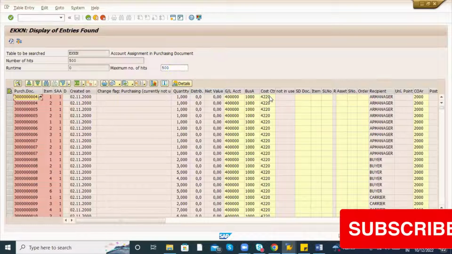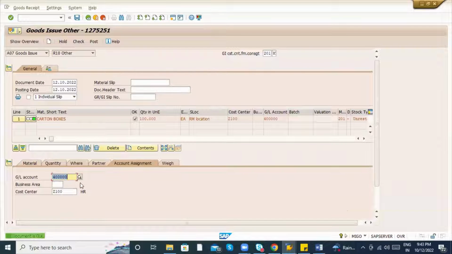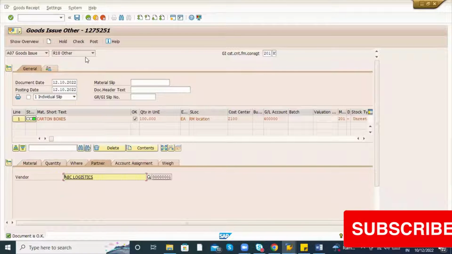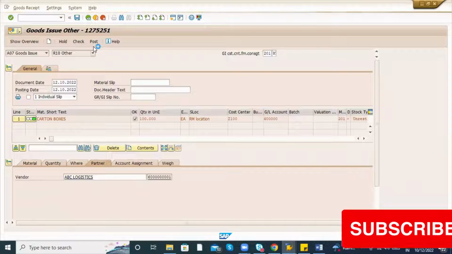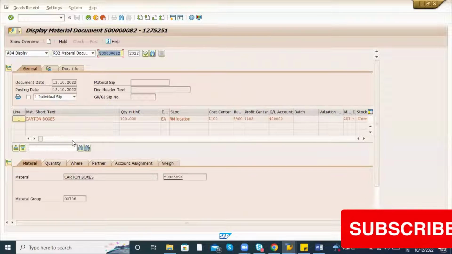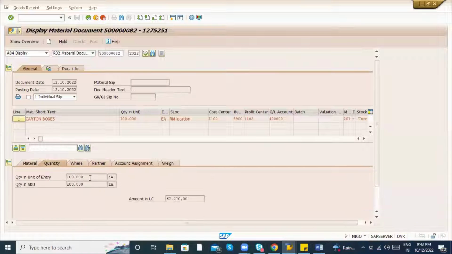Okay, so let me use this GL account here. Let me check this one. Okay, now it's okay. I'm just posting here, consuming the stock. My HR or administrative department requested that they require this stock, so I'm utilizing the stock here.